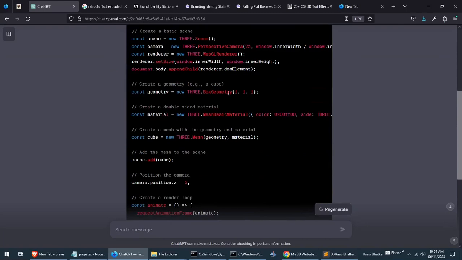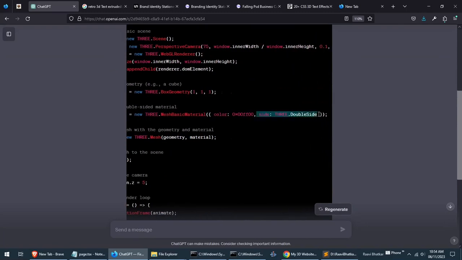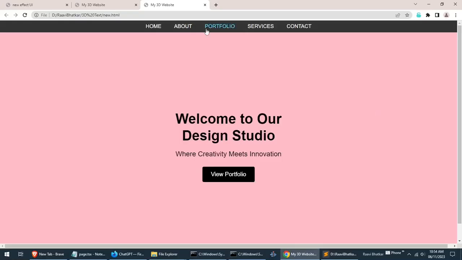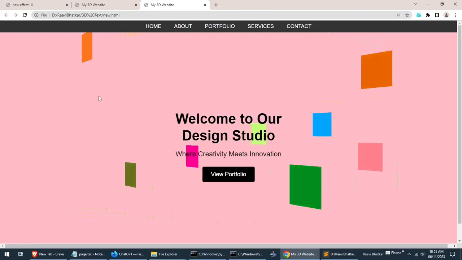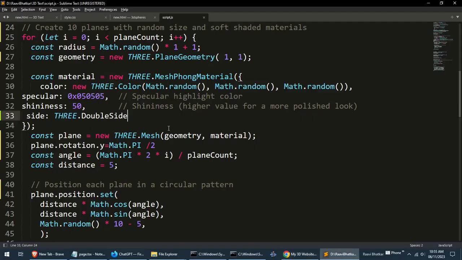Here it says that you can use the side and use DoubleSide to see the faces from both sides, front and back. Just take this and put it in our material here, and let's refresh again to see the change. Yes, now the faces are visible from the front side. Let's wait and see from the back side. Yes, now the faces are visible from both sides.